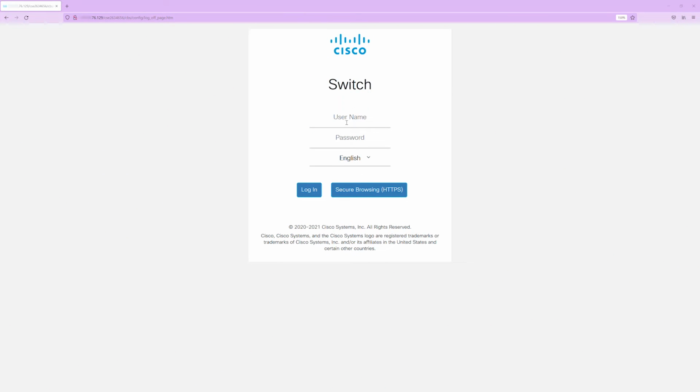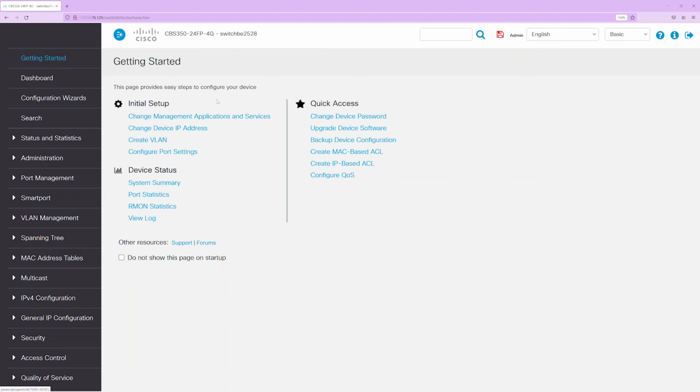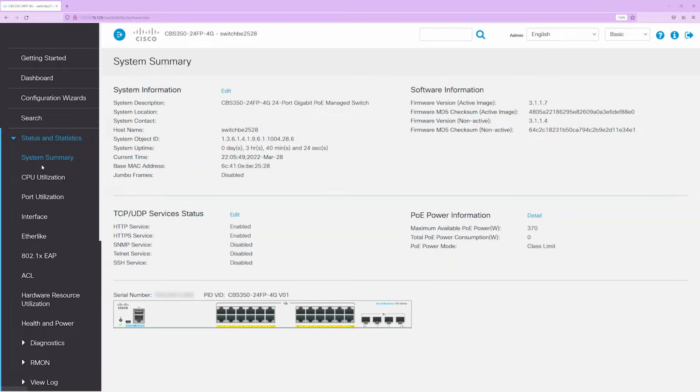To begin, there are a few settings that need to be configured on the web user interface. Log into the switch by entering your username and password. Although the default for both is cisco in all lowercase, it is best practice to change the default login credentials. Enter yours here. Next, navigate to Status and Statistics, and then System Summary.